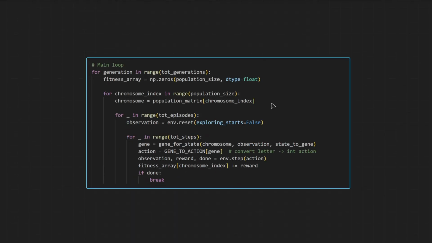Then we're going to step into the main loop of the script. What we are doing here is pretty simple. We are going to iterate over the total number of generations, 100 in our case. At the beginning of every generation, we are going to reset the fitness array. We will want to estimate the new fitness for every individual in every generation. Then we are going to iterate over the chromosomes, meaning over each individual in the population.